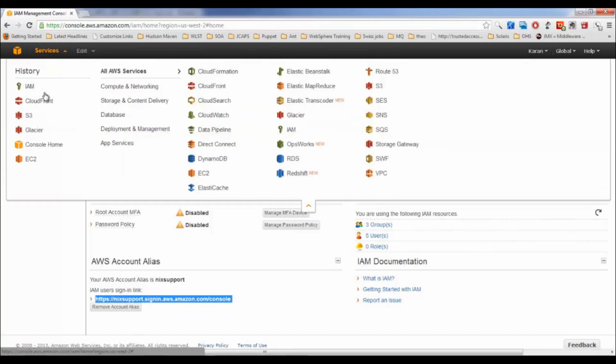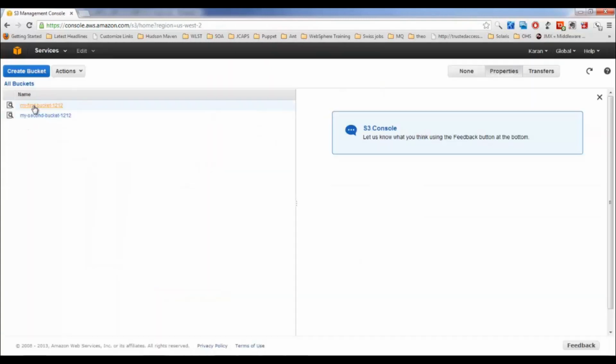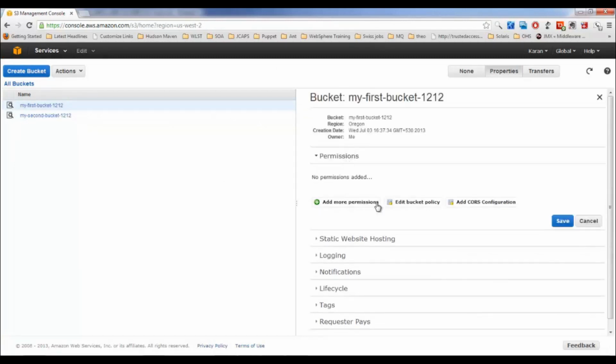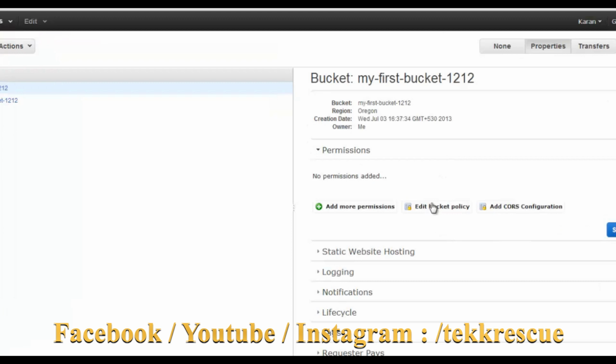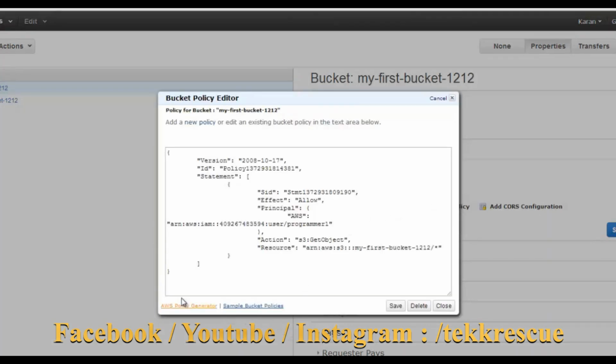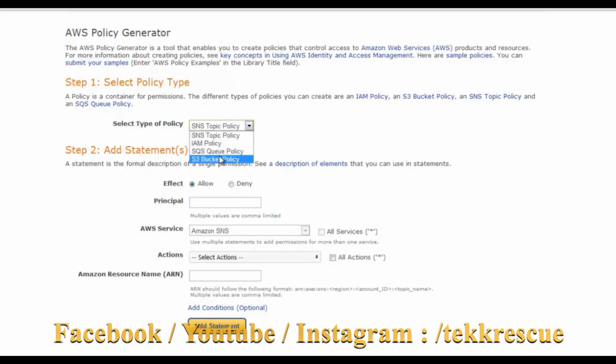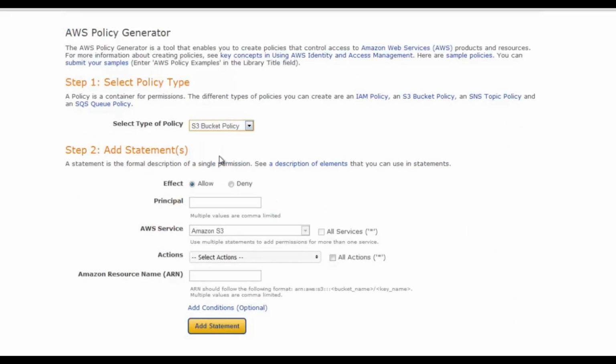Now let's go back to your Amazon S3. Click on the properties of your bucket and go to permissions. Now let's try to edit this policy. Click on edit bucket policy, click on AWS policy generator. Here you have to specify the bucket policy is S3, allow, and how you can access the username which you just created in IAM. So I have created a couple of users, programmer 1 and programmer 2. I want to access programmer 1. So this is the syntax.